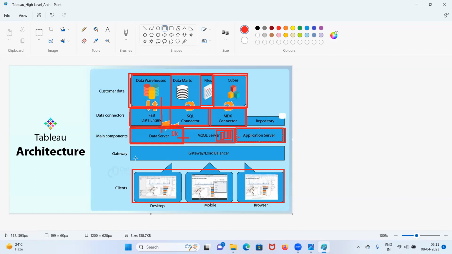And it is a gateway. Gateway is nothing but an interface. By using this gateway, we can receive multiple requests from multiple clients for the application server. So there is a gateway connection. We receive requests from our client by using this gateway or load balancer. So these are the main things.